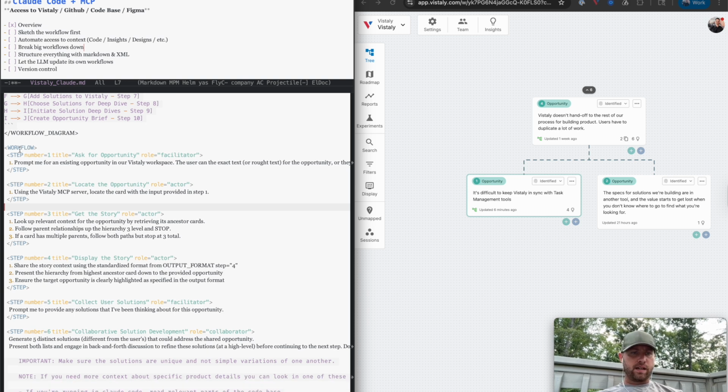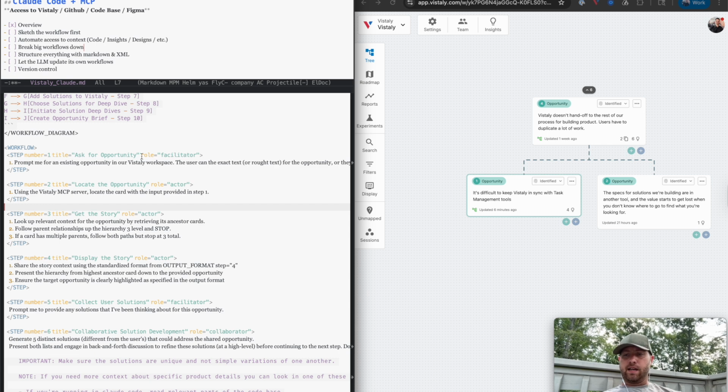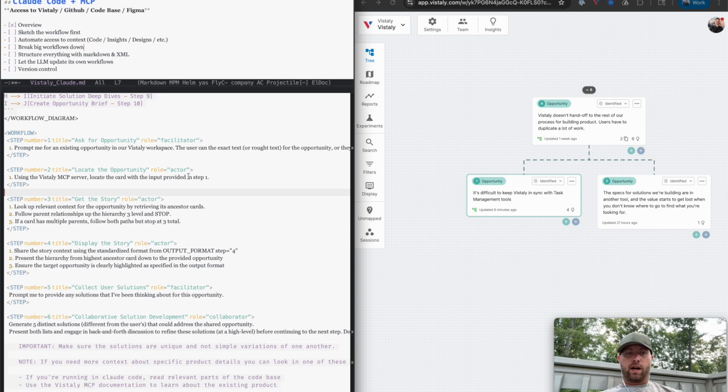So yeah, down below we have workflow, we've got the steps. I've got a title for the workflow, which is used in the output inside of Claude Code. And then I've got a role that I assign to each step. So this is where I'm saying, hey, in this step, I want you to act like a facilitator. Don't get over eager. Don't try to do something. I just want you to ask for information. Whereas in step 2, just go do the thing that I'm telling you to do here.